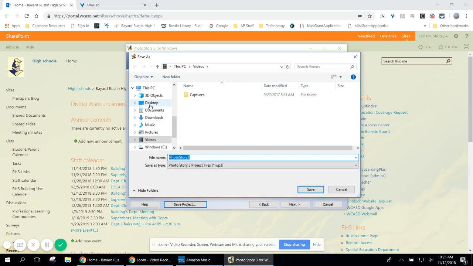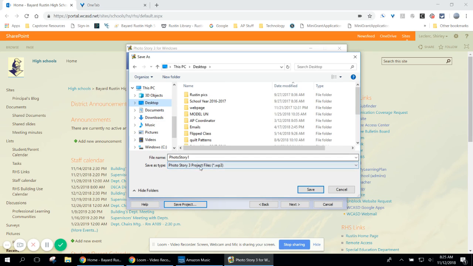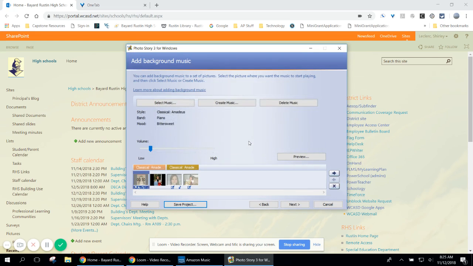I always save things on the desktop instead of as a video. Important to know, I'm saving it as a Photostory project file. I'm going to go ahead and put my last name in here. And I'm saving it as a WP3, important to know. So I'm saving that. It's going to save everything for me. And then I'm going to go to the next button.